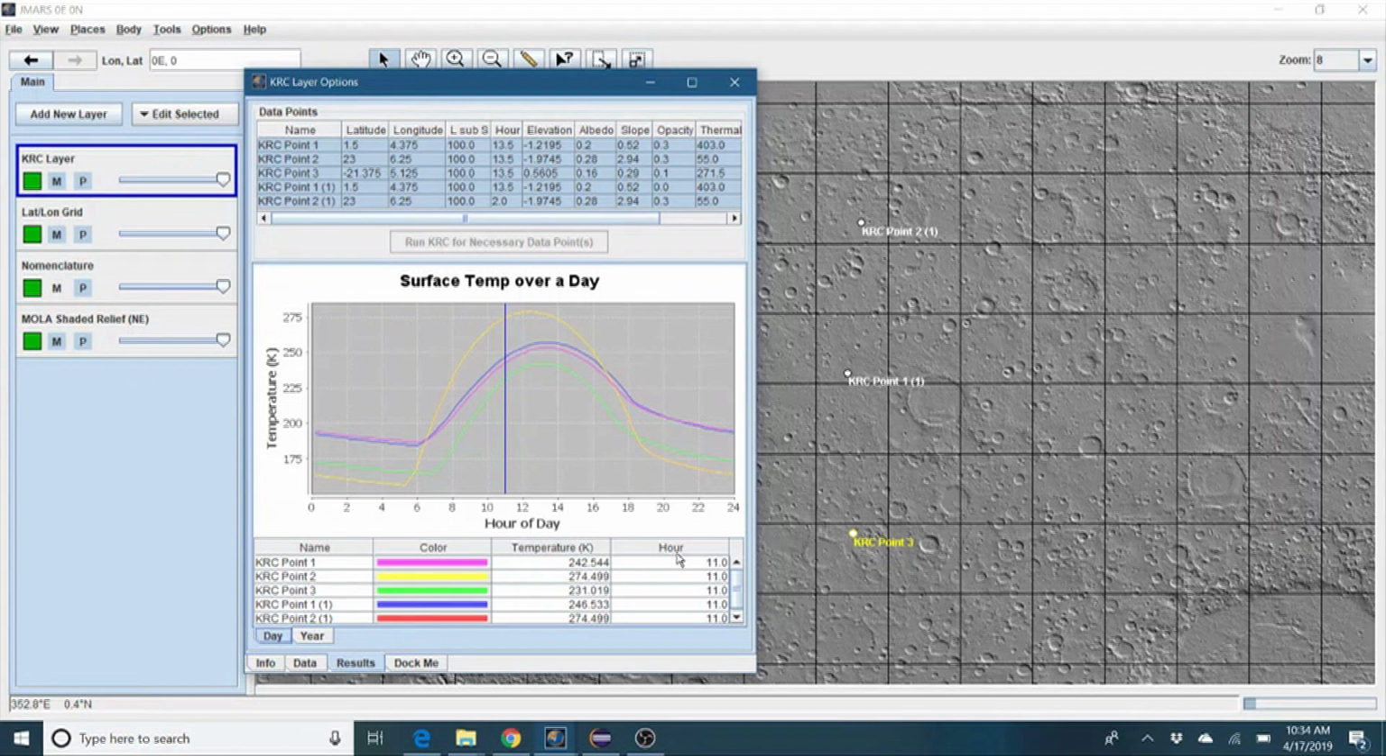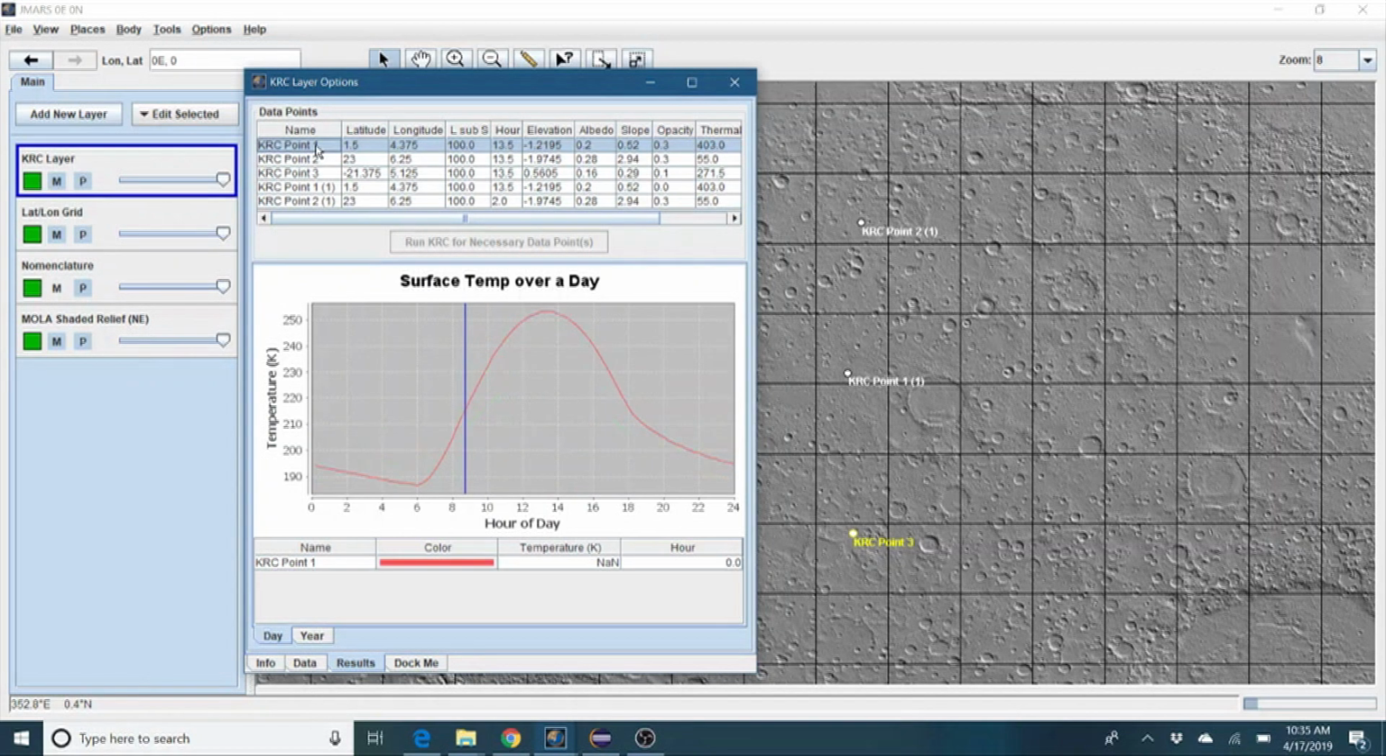And what we have here is the hour, which is actually the x-axis, and then the temperature, which is the value on the y-axis. So we can compare how the model output looks for the different points. Each of the points is labeled over here with its name and the corresponding color that you see on the map. So if you remember, we made a duplicate of point 1 and changed the opacity.